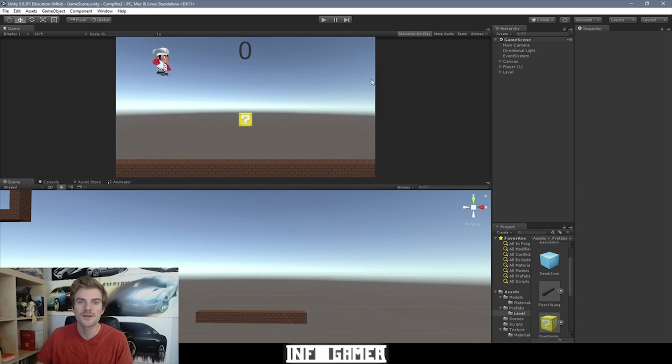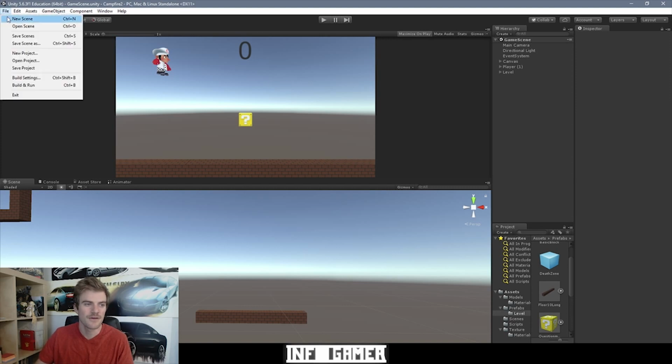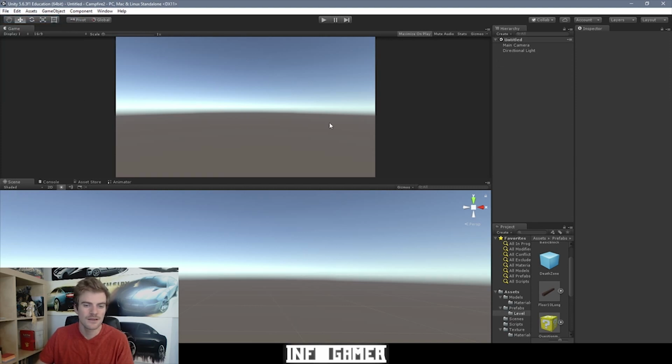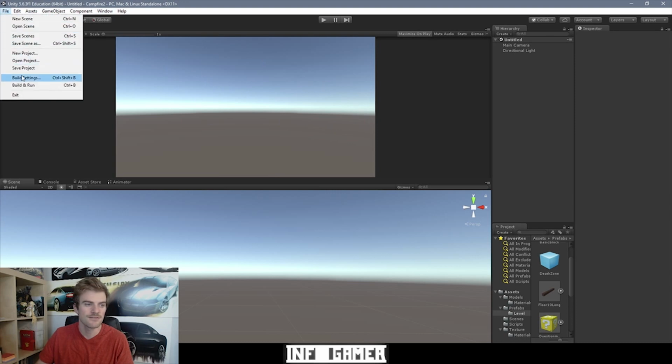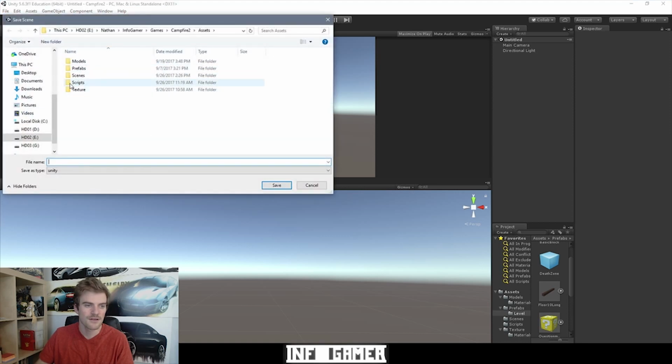So the first thing that I want to do is create a new scene that we can load to once we reach the finish line. So I'm going to hit File, New Scene, and then let's go ahead and just save this scene as a new scene. So we're going to hit Save Scene As. We're going to then find our Scenes folder and we can rename this to Overworld.